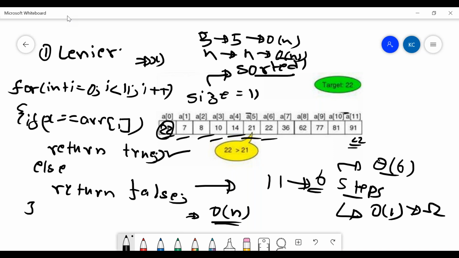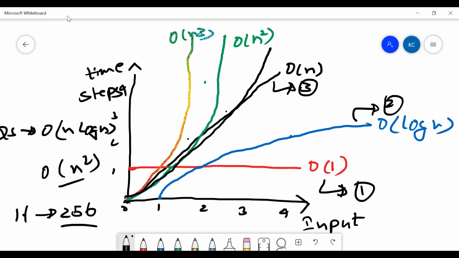As per our graph also, what we have derived over here, let's say we are concentrating on this one. When order of n time complexity, when input is 1, we have the number of steps as 1. When input is 2, we have the number of steps as 2. When input is 3, the number of steps is 3. Input is 4, the number of steps is 4, etc. So this is how our time complexity is growing.